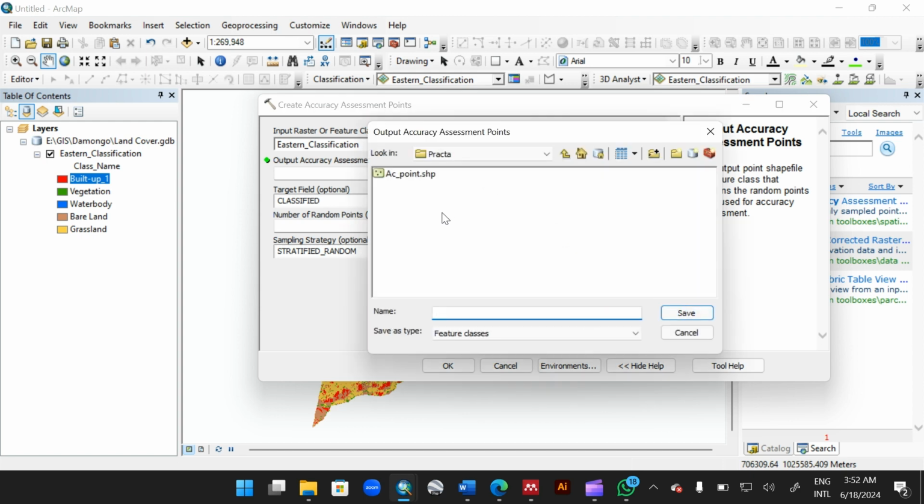So you need to find a place. I have a place called Practor, and I'm just going to save it there. I can call this accuracy assessment point. I already have something saved there like that. And one thing, ArcGIS isn't taking spacing, so you use underscore.